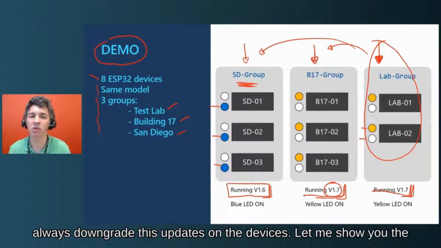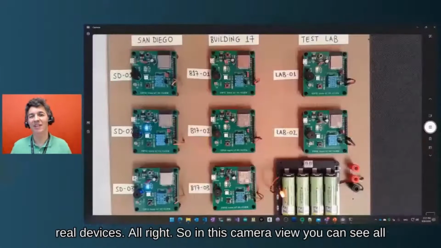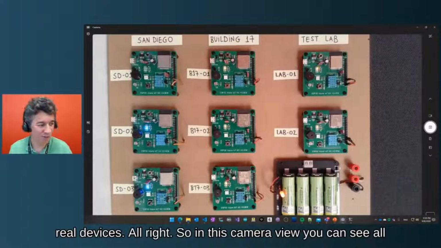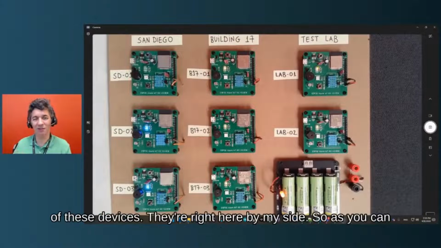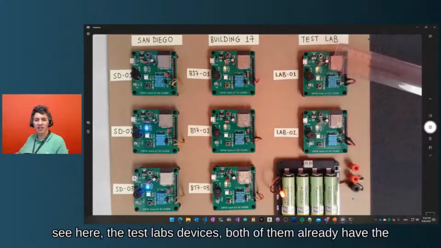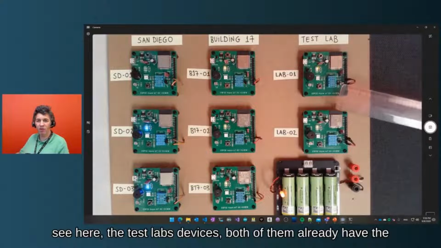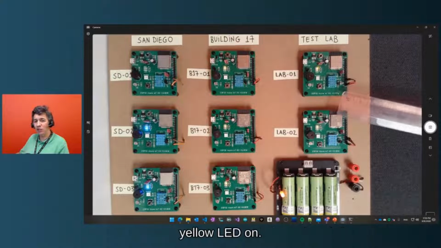Let me show you the real devices. All right, so in this camera view, you can see all of these devices. They're right here by my side. As you can see here, the test lab devices, both of them already have the yellow LED on.